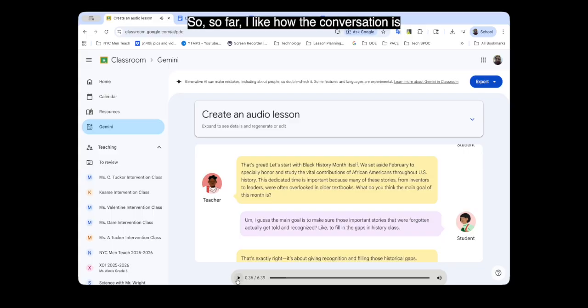I'm going to stop right there. So far, I like how the conversation was generated, and it looks like it's going in the right way.